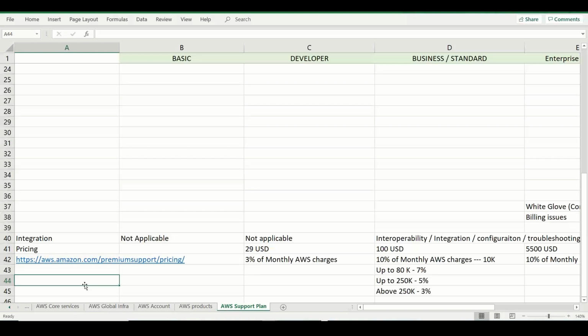Yes, Stan. One query. I have created the account a couple of days before. Is there anything they will charge for that account? You created an account a couple of days before? Okay.